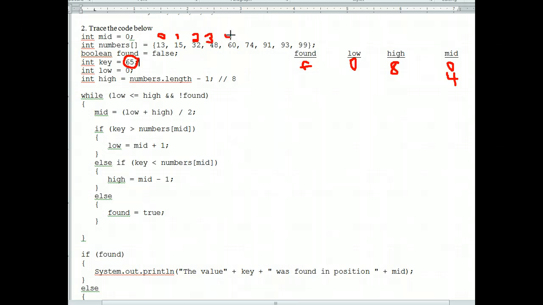And I see I have the number 60 in there. So is 65 greater than 60? It sure is. So we do this statement, low equals mid plus 1. It's an assignment statement which works from right to left. So we do the math, mid plus 1. Mid plus 1 is currently 5. The 5 gets placed into the variable low. So low, unfortunately, gets crossed out here, and it's turned into a 5.